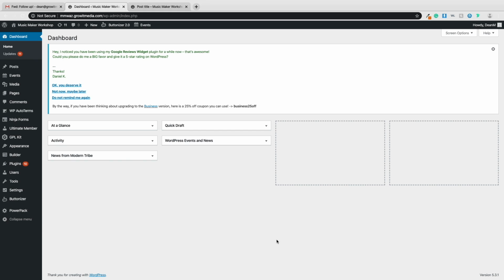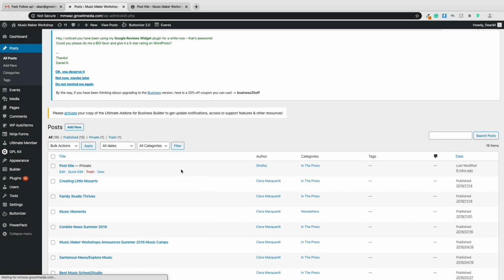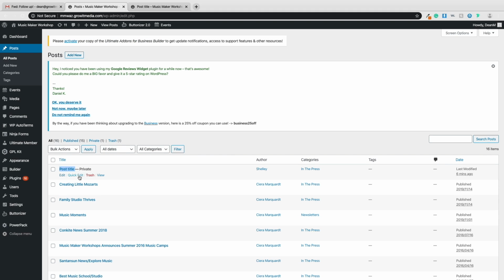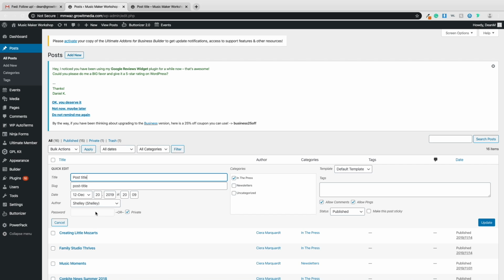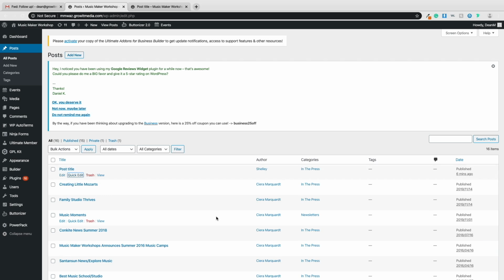One more thing I forgot to add into there is how to change the post from private to public. So to do that, we'll just go over to Posts. We'll go over to the post we created as private, and we'll quick edit. And we will take private off right here. The status will be published. Update. And now it's visible to all users.